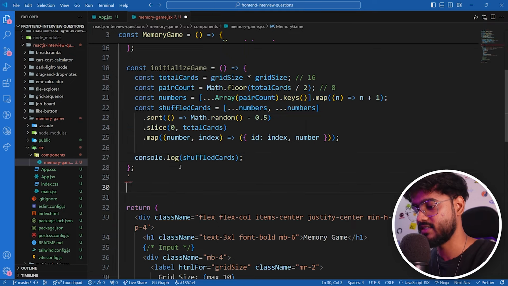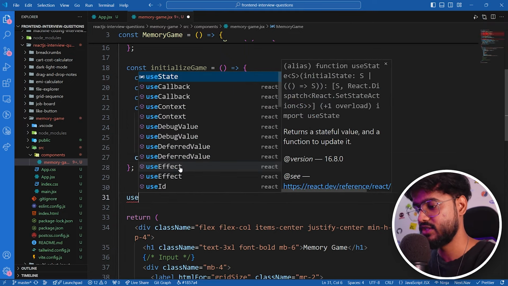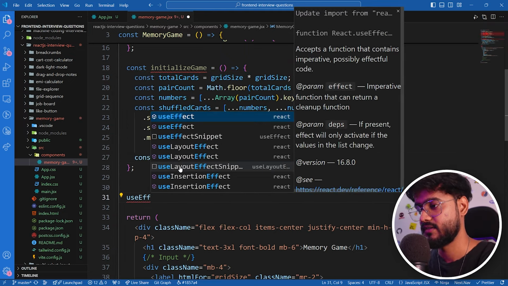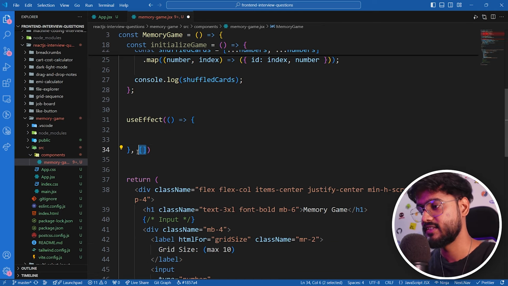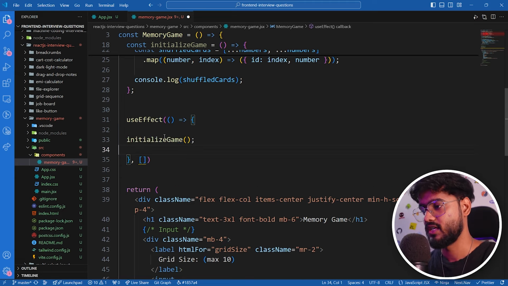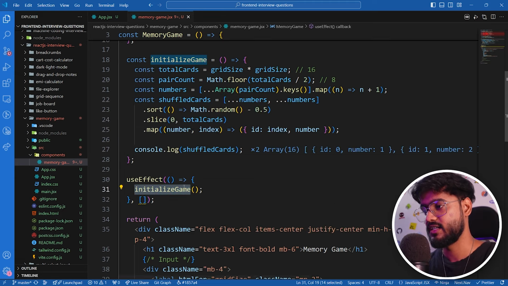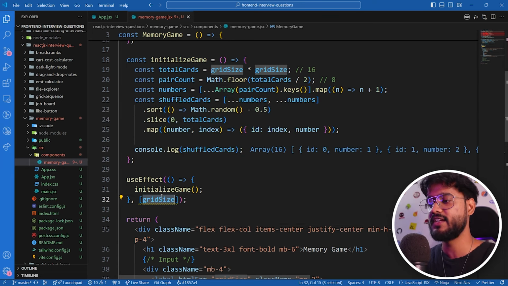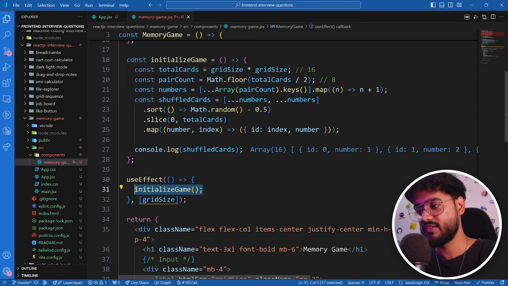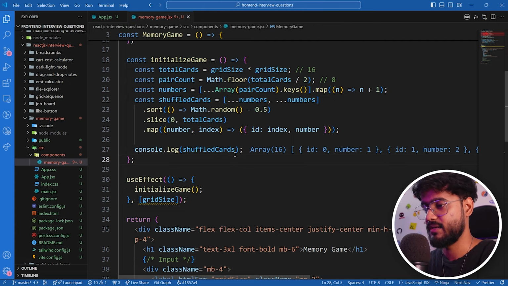And as soon as our app loads, we're going to use useEffect. If the dependency array is empty, this is going to run only one single time. So this is the dependency array. I'll call our initialize game function right inside of it. But let's keep grid size inside of this dependency array, so that every time grid size changes, it will shuffle the board again and we will start a brand new game.